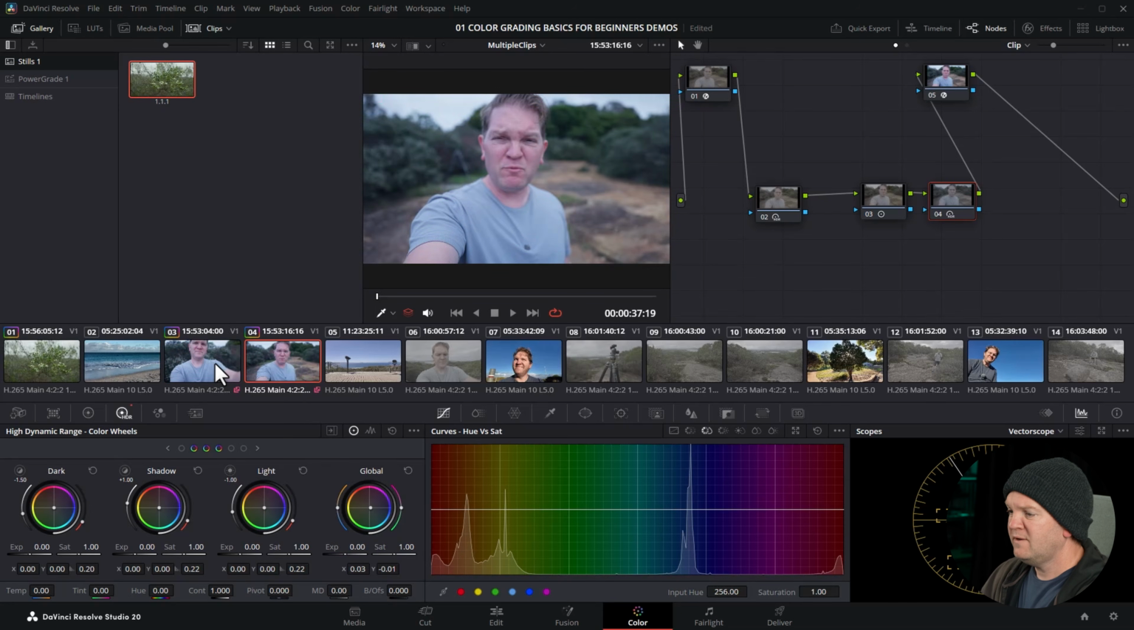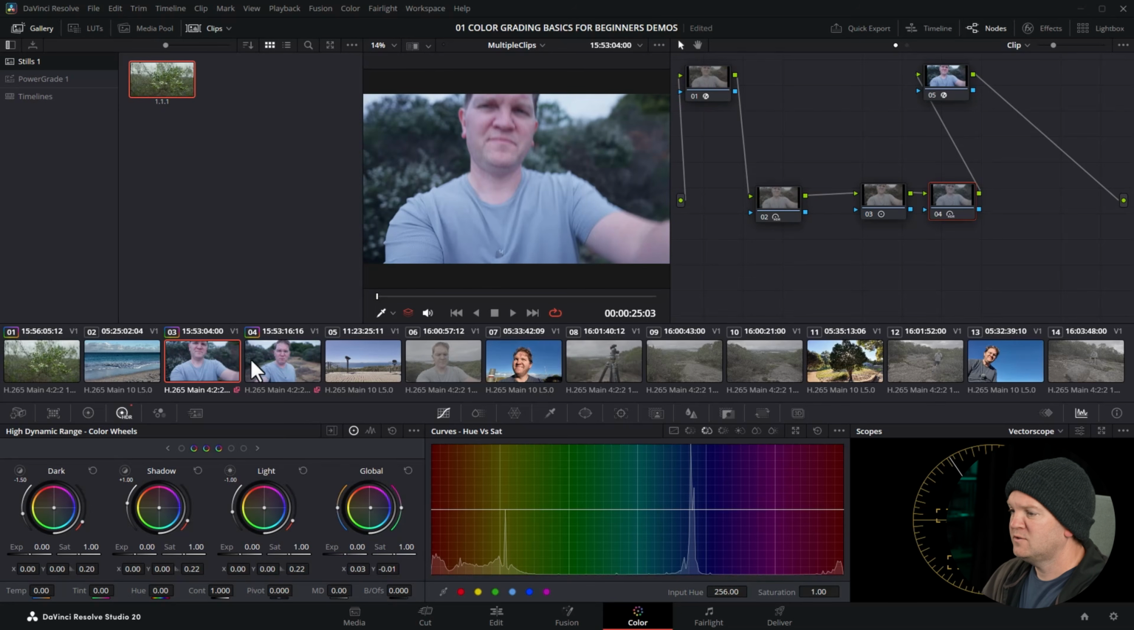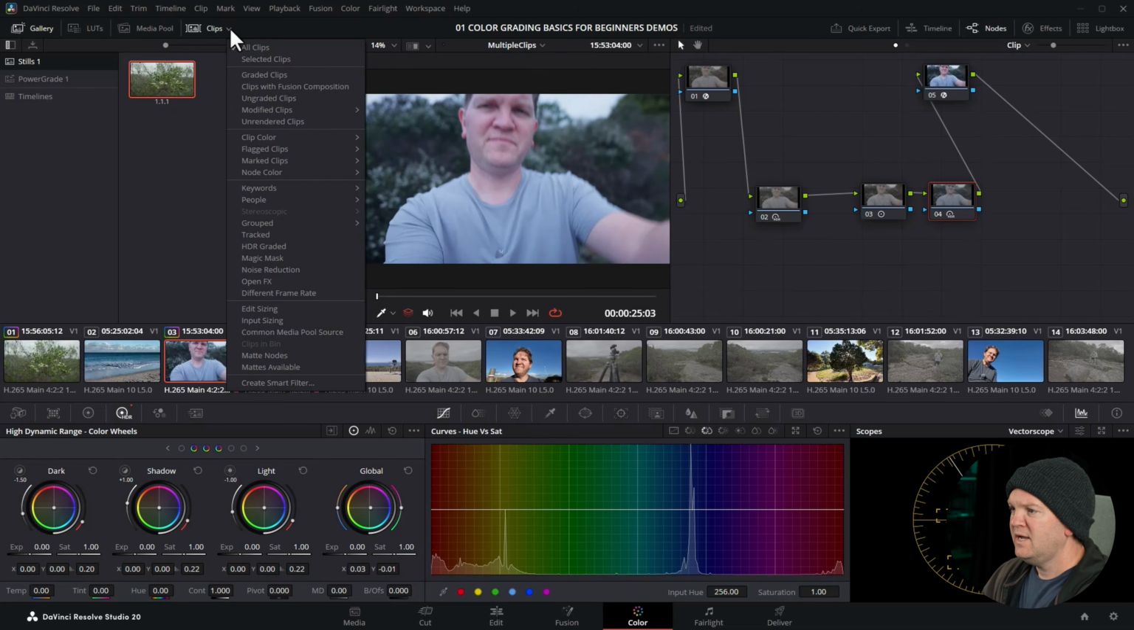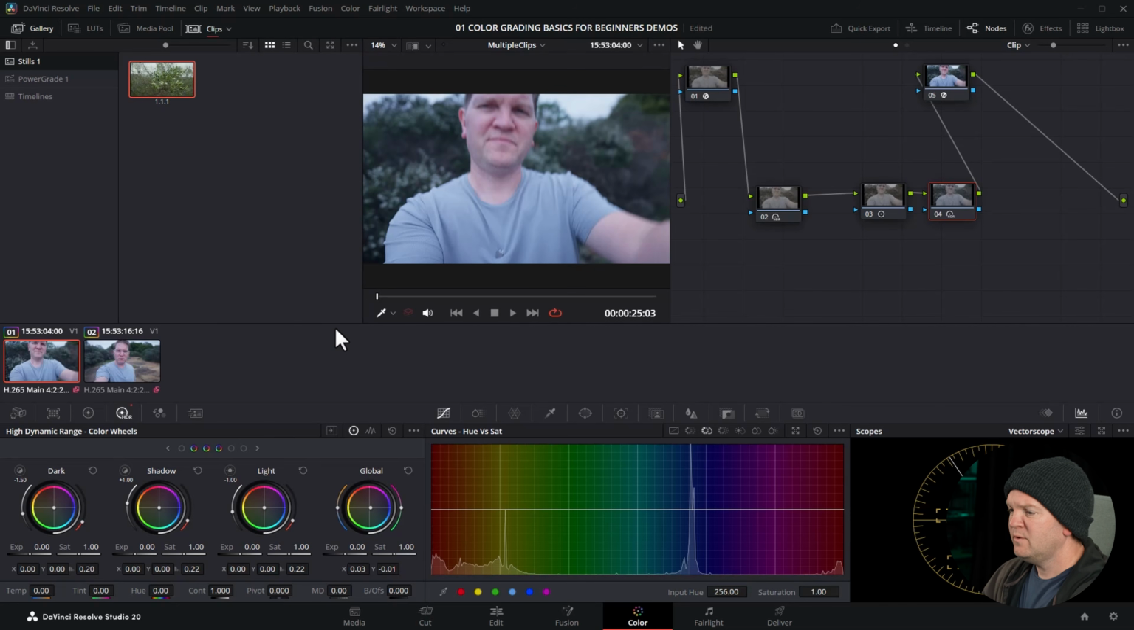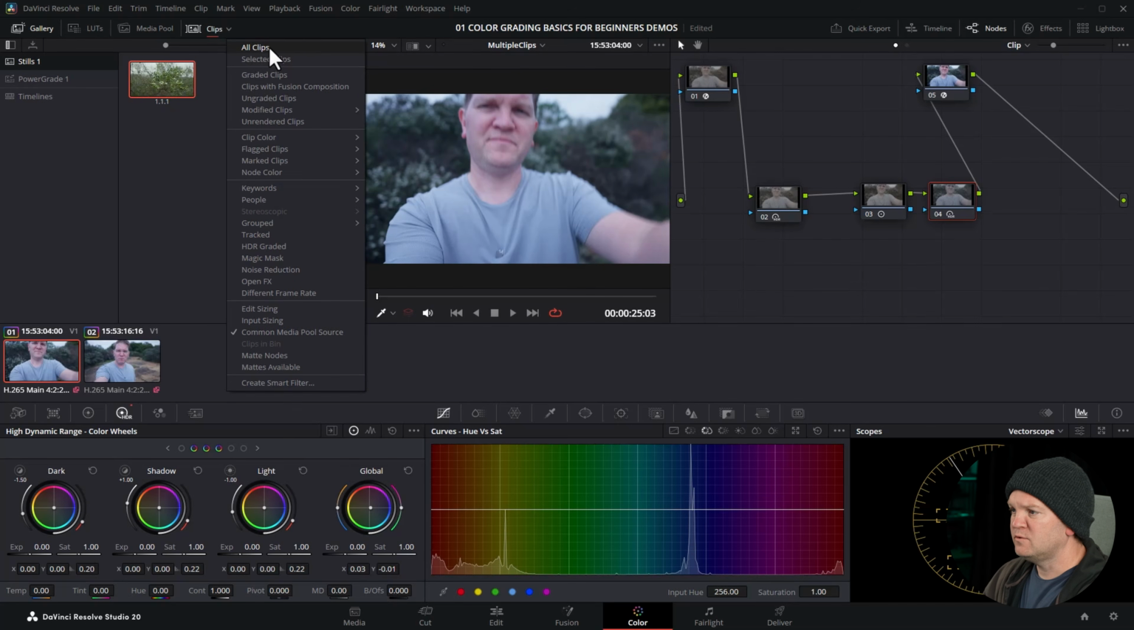Quick tip for you, if you've got loads and loads of clips in your timeline and you just want to see the clips that come from the same underlying video file, click this drop down and come down here to this common media pool source. When I click that, it's going to filter the list of clips to all of the clips that came from that original video file. In this case, it's just these two because we chopped that clip in half. And to clear the filter, click the drop down and choose all clips.